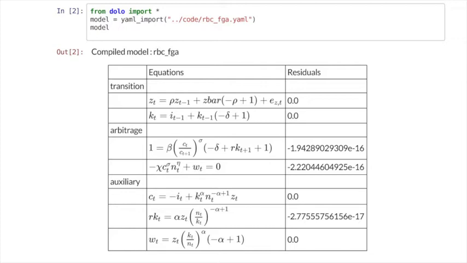What I mean by that is we want to have a way to write the model in a text file, to import the model, check the model. This is the RBC, so there are some glitches, excuse them. Check the steady state.